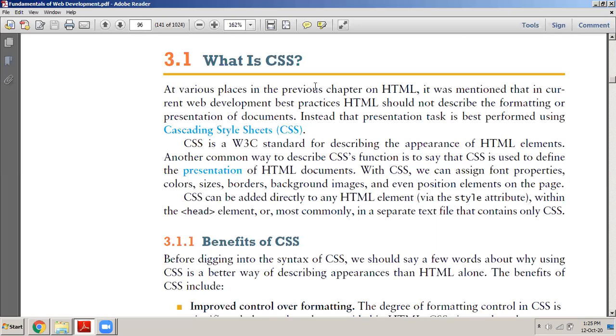Hypertext markup language is not actually sufficient to define attractive web pages. HTML has to be used along with one more technology called CSS, which will help people to develop more attractive web pages. CSS, which stands for Cascading Style Sheets, is a technology which is always used in combination with HTML to design good looking, attractive web pages. So CSS is a different technology altogether.